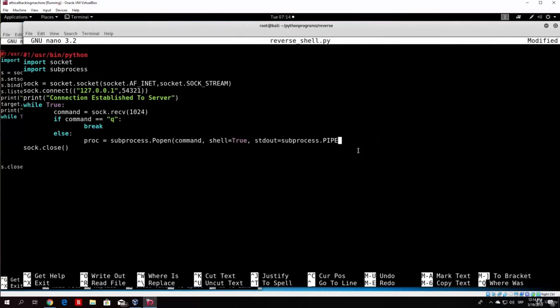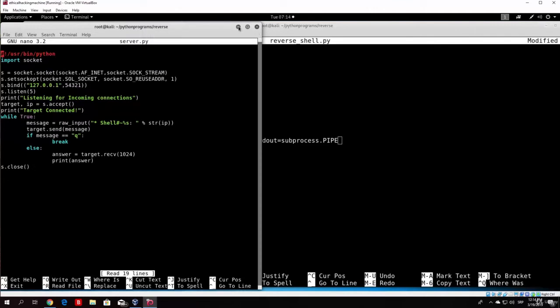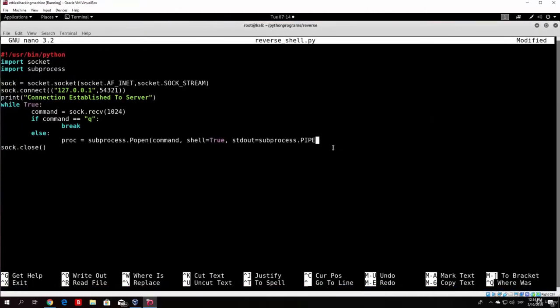Let us enlarge this so it all fits. Or let's actually just close this for now and enlarge this terminal. So we are only redoing the client right now. So else proc equals subprocess.Popen. We run the command that we received, shell equals True, stdout equals subprocess.PIPE, and then after that stderr equals subprocess.PIPE as well, and standard input also equals subprocess.PIPE. So stdin equals subprocess.PIPE.